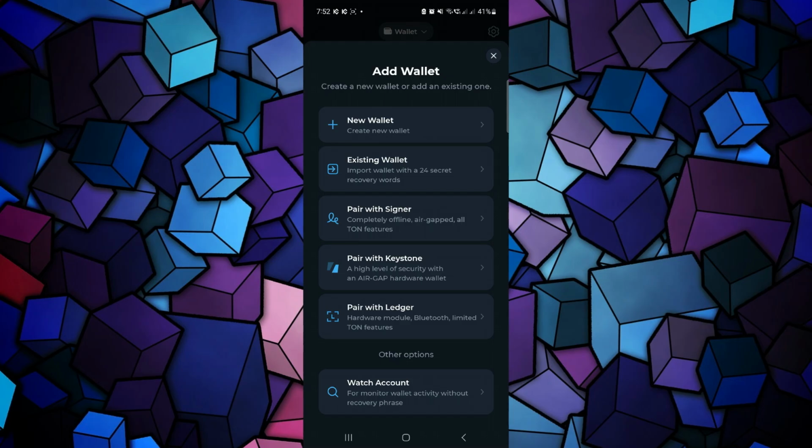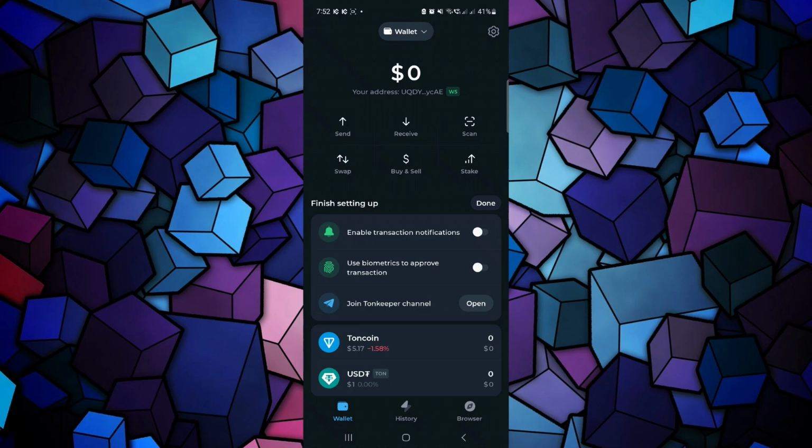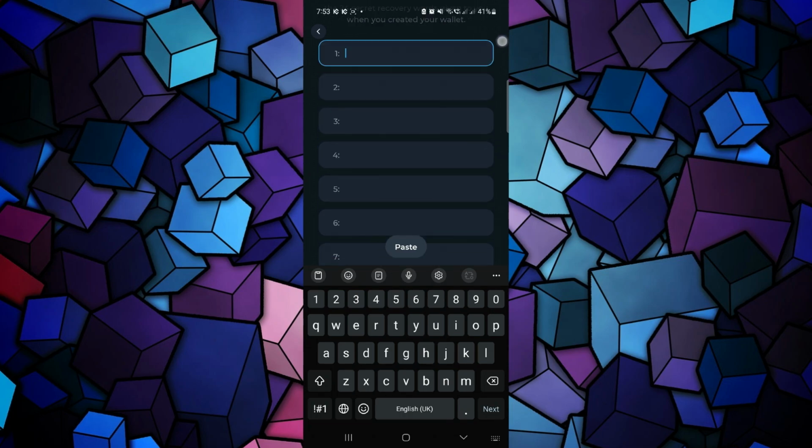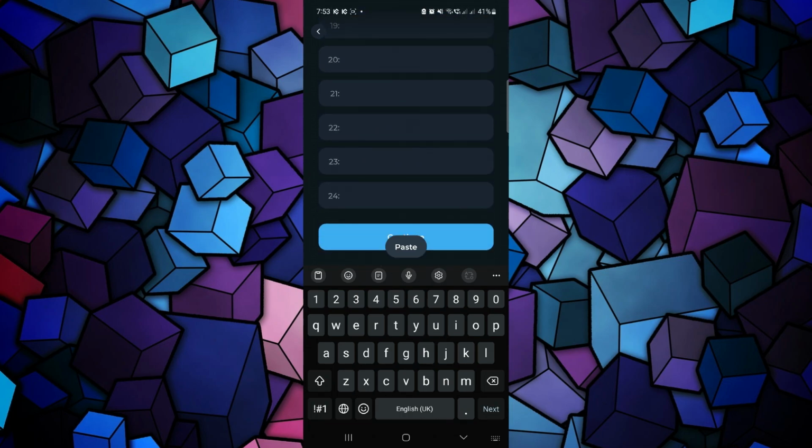So as you want to import our Telegram wallet to TonKeeper wallet, you will have to select the second option of existing wallet. And then in this section, you just have to provide the recovery phrase of the 24 words that we have just copied from our Telegram wallet, one by one. Then you just have to tap on the continue button in the bottom. And then you just have to follow the on-screen instructions in order to successfully import your Telegram wallet to your TonKeeper wallet. So that's basically how you can import Telegram wallet to TonKeeper wallet.